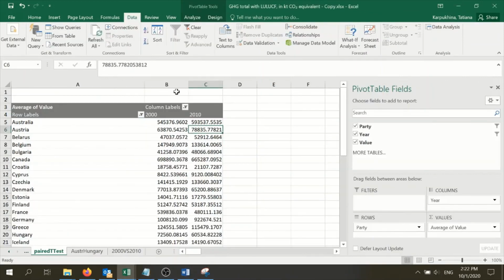So this is the overview of a paired sample t-test. So again, we're comparing pairs of information from respondents. And now it's your time to play around and try some of that yourself.